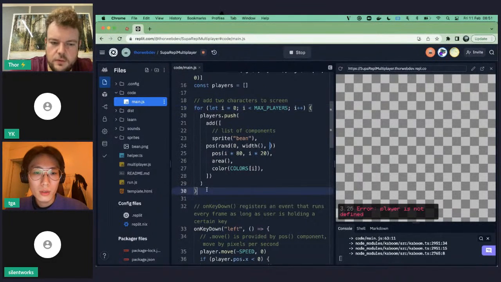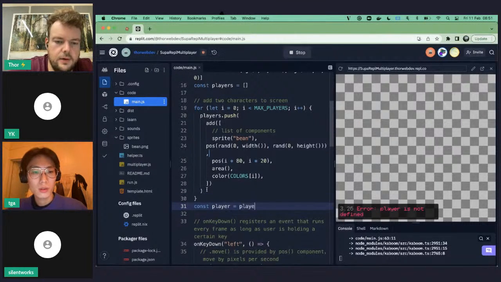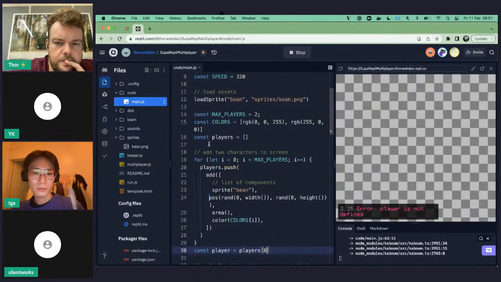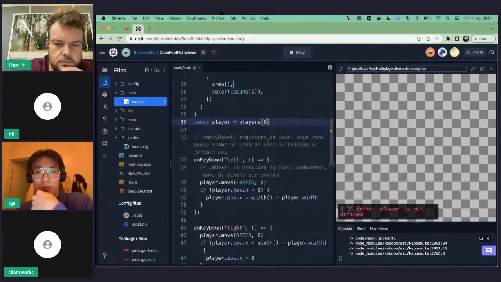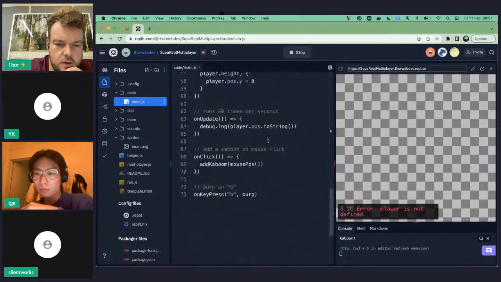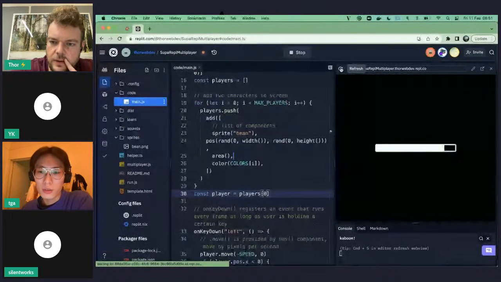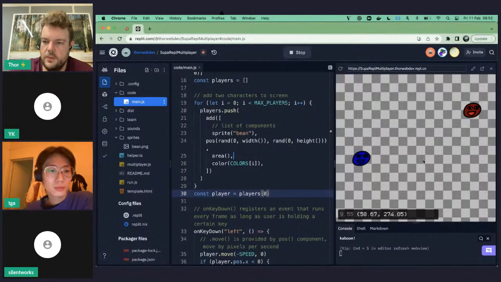And then for now, we'll just do const player so that the mechanics down there work. We'll just do players[0], so we can just move the first player. And then maybe should we try running that? Yeah, let's see what happens. Okay, so now we have 2 players, and then we move our other player. Okay, so this player isn't getting moved.